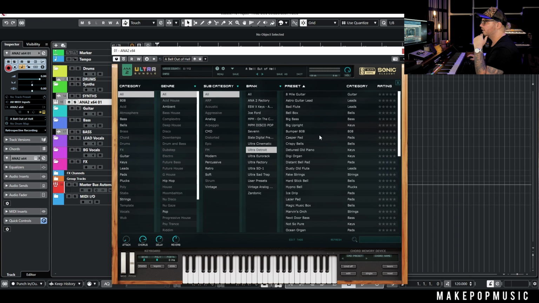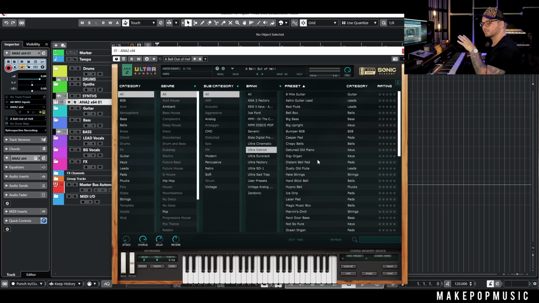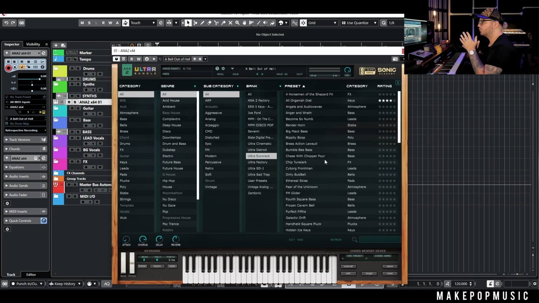Then we have Detroit, which can be Motown inspired, but I found that it works really well for R&B and hip hop. So I'm sure we'll be taking some stuff out of this today to give us that hip hop vibe. Eurorack, which is really cool. This kind of has the vibe of a modular synthesizer. Really nice for cool little 80s sounds, weird little ARPs, stuff like that. Has a lot of extra character that you're not going to find in some of the factory presets.